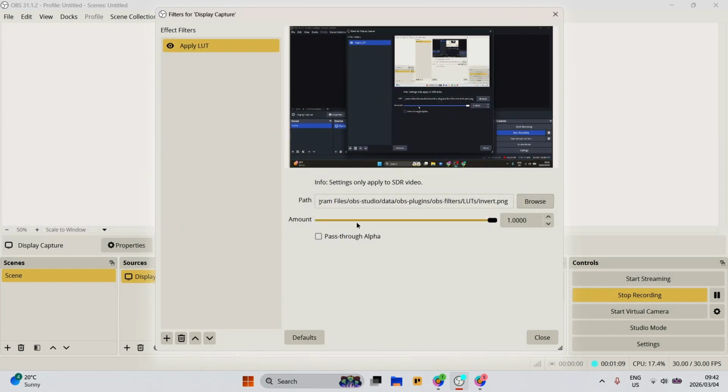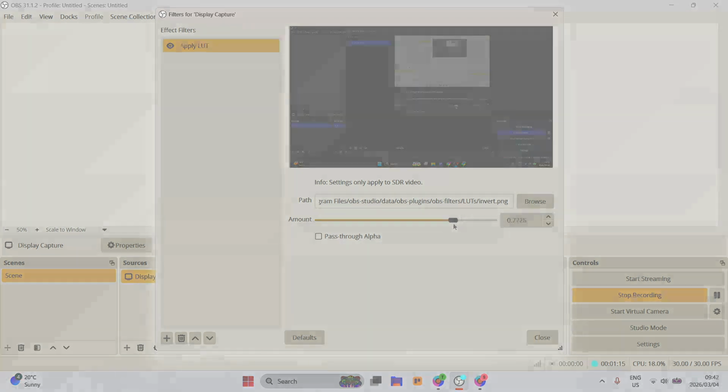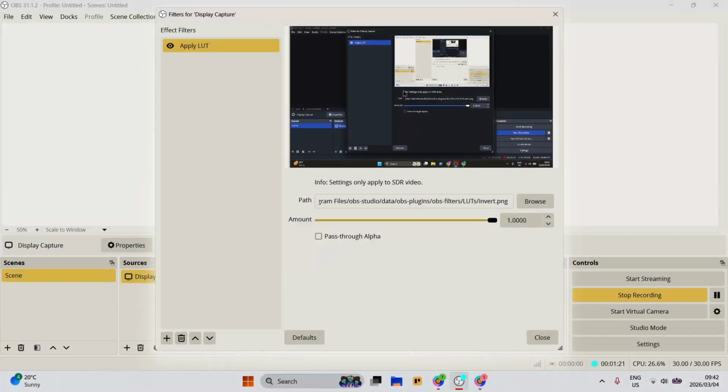I've now chosen a LUT that came with OBS when I downloaded it, and you can change the amount or the intensity over here. So I've literally just chosen a negative LUT over here, and then you go ahead. Once you're done, you're going to say close.